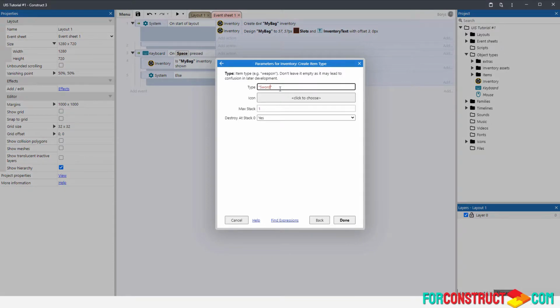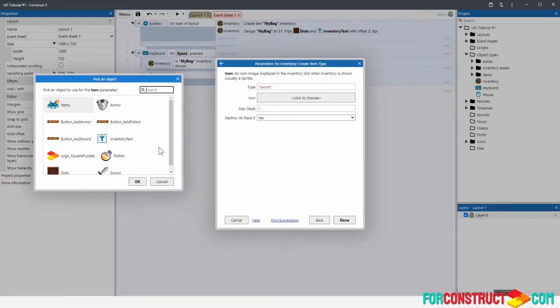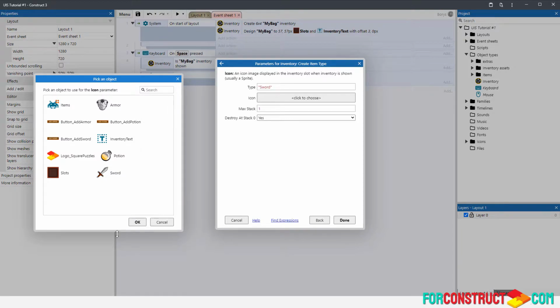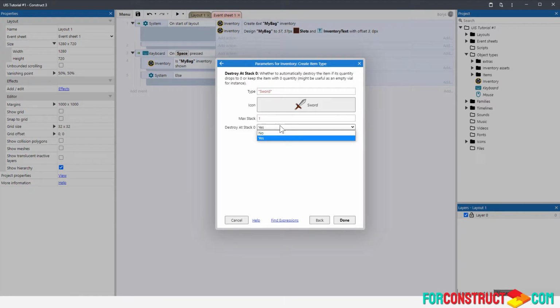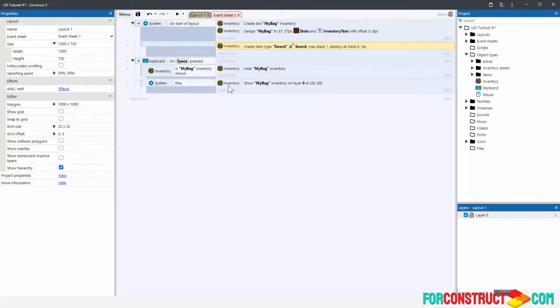In the action's properties, we need to set the type, so a string that serves as a name. We also need to select Icon, an image object, preferably sprite, that will visually represent items of that type. We can set if the items of that type are stackable by putting max stack value. This is a suitable solution for smaller items like gold, jewels, ingredients, ammunition, or some consumables. Additionally, depending on our design, we can set if the item is automatically removed from the inventory if its quantity drops to 0.